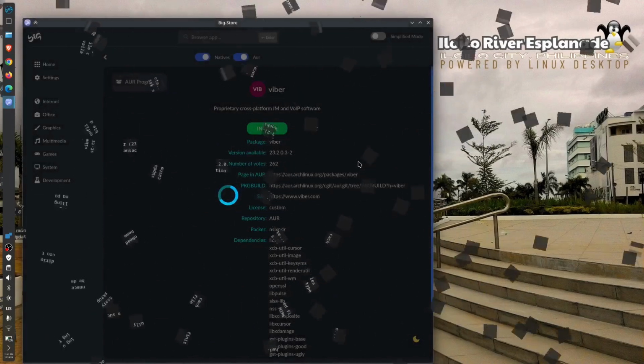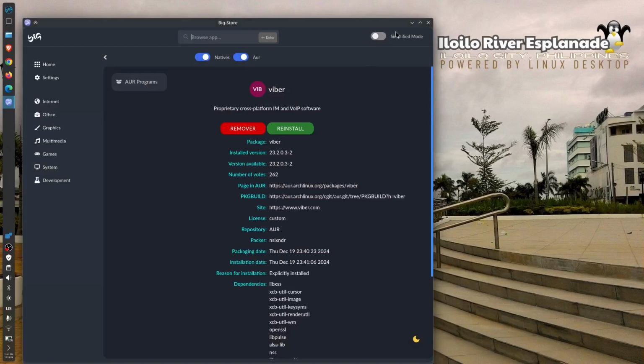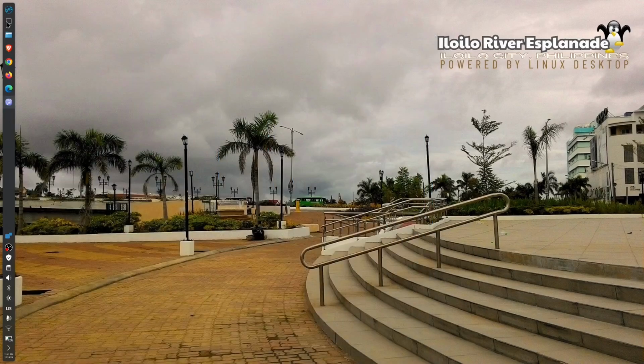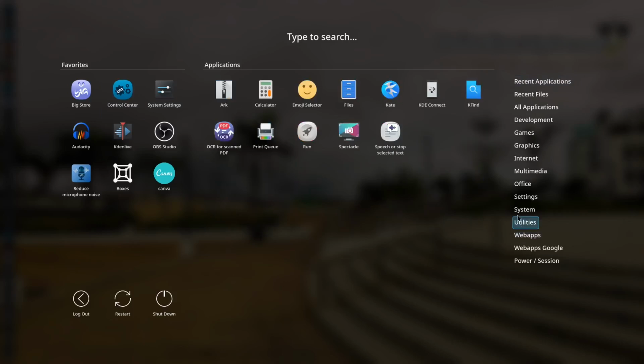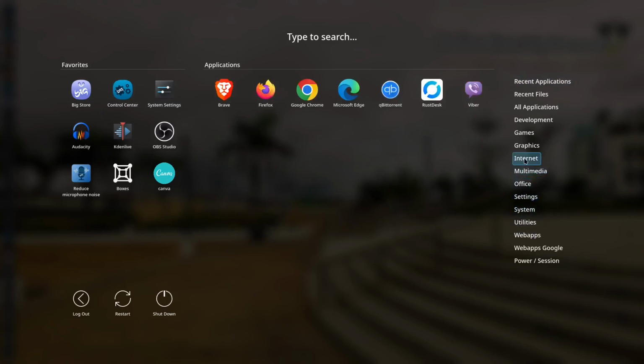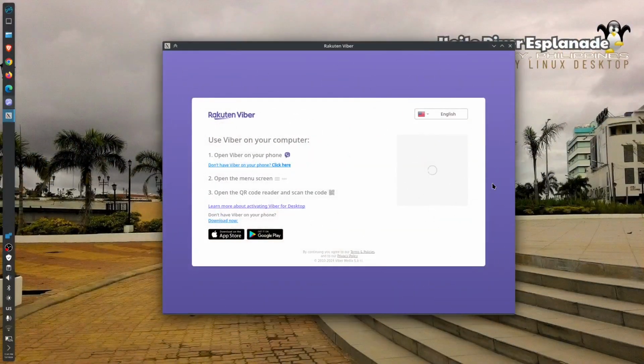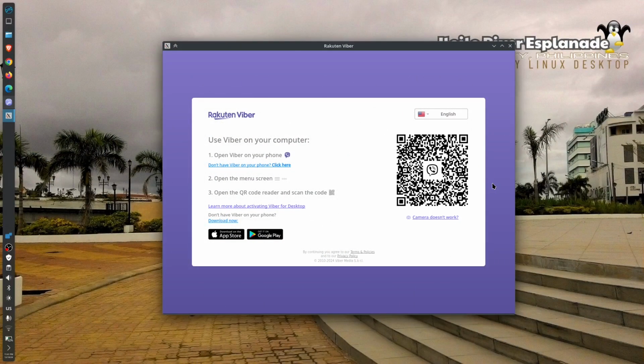Let's close this one and let's open Viber. Let's minimize this first before anything else. Let's look for our Viber in our messenger, which is in the internet. So as you can see, you could try to install this via this connection, and then just use the QR code to sign in to your Viber.